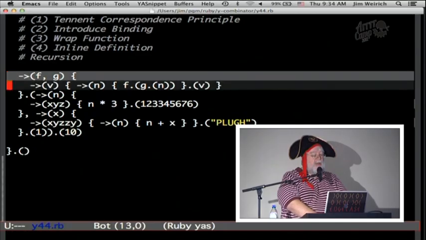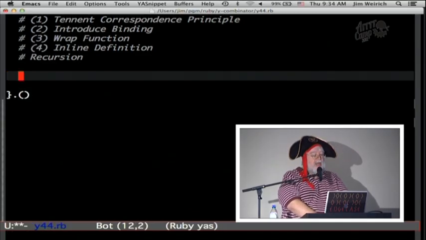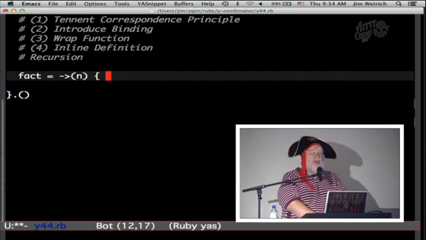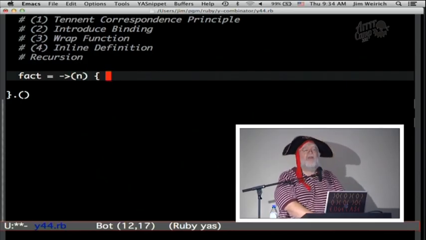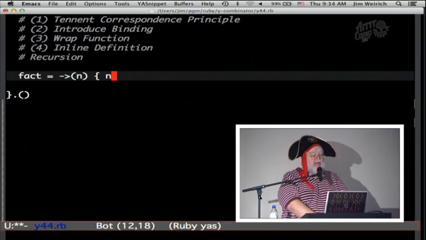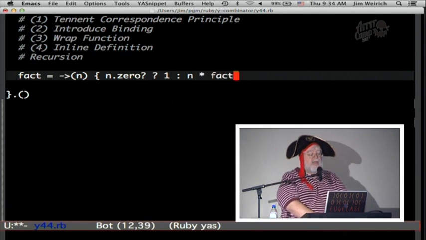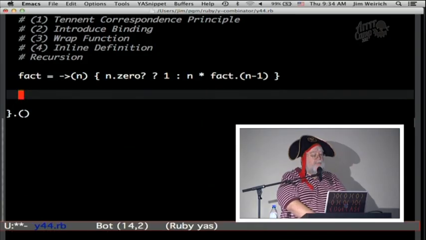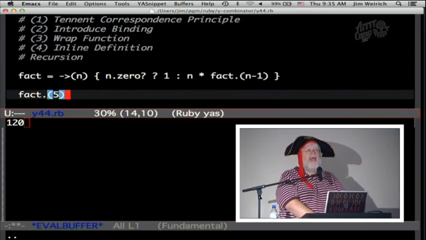And now I want to talk about recursion. I'm going to demonstrate recursion by using the factorial function. The mathematical definition of factorial says that if your input is 0, then the result of factorial is going to be 1. Otherwise, it's going to be n times the factorial of n minus 1. And I can prove that by calling factorial on 5, and we know the value should be 120, and indeed it is.